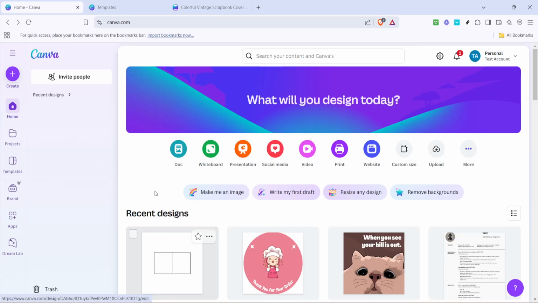In today's video, I'm going to teach you how to create a journal using Canva templates for Amazon KDP. If you're looking to publish a journal on Amazon's Kindle Direct Publishing platform but aren't sure where to start, you're in the right place. Let's dive in and explore just how simple this process can be.